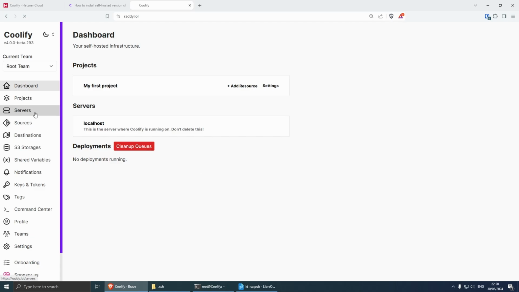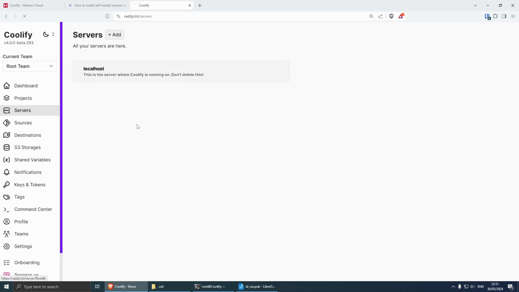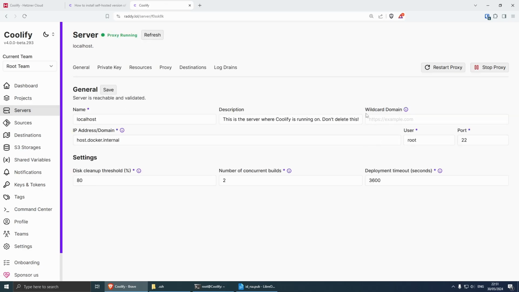If you go to servers here and then click on localhost, from here you can add your wildcard domain name, which is going to be ruddy.lol. So https://ruddy.lol, and this is what's going to allow Coolify to create subdomains for our projects, which is great, and I'm going to show you this later on. Once you're done with this, make sure that you save it and click continue. Once this is saved, everything else should be good to go and we can go back to the dashboard.